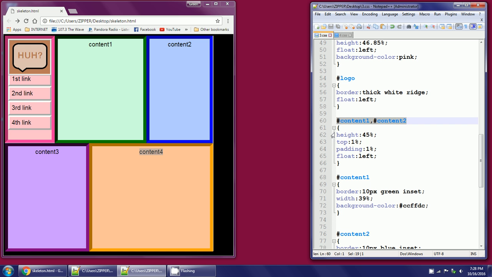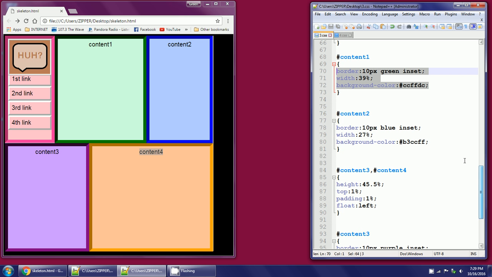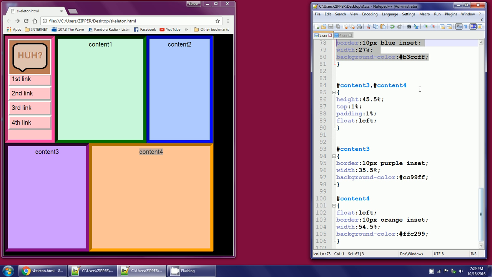The Content 1 and Content 2 IDs are sharing height of 45%. These green and blue, they're both 45% high. Top 1%, padding 1%, and float left. The individual style for content 1 with the green background is border 10 pixels, green inset, width 39%, background color #CCFFDC. The individual styles for content 2, which is the blue: border 10 pixels, blue inset, width 27%, background color #B3CCFF.